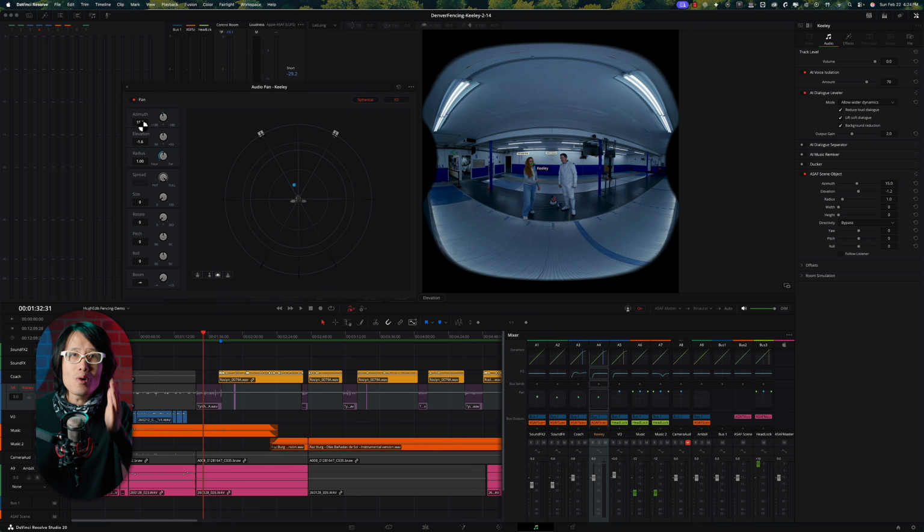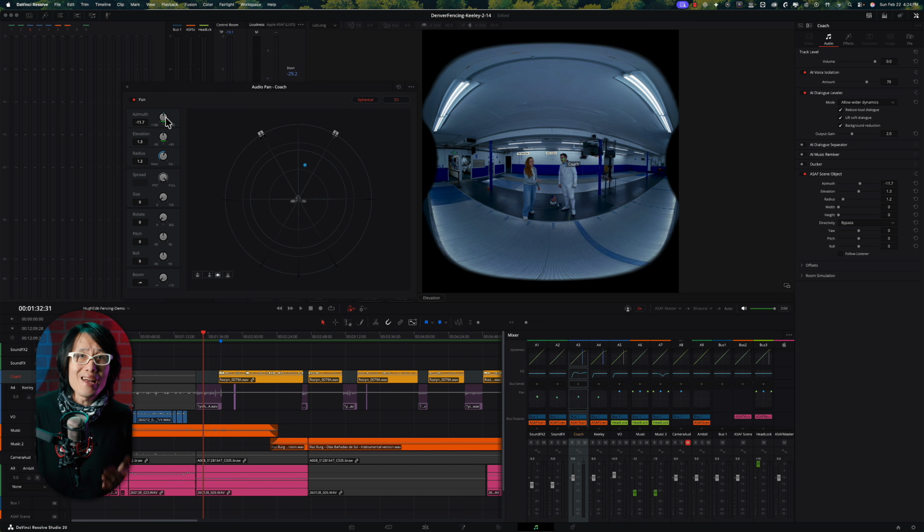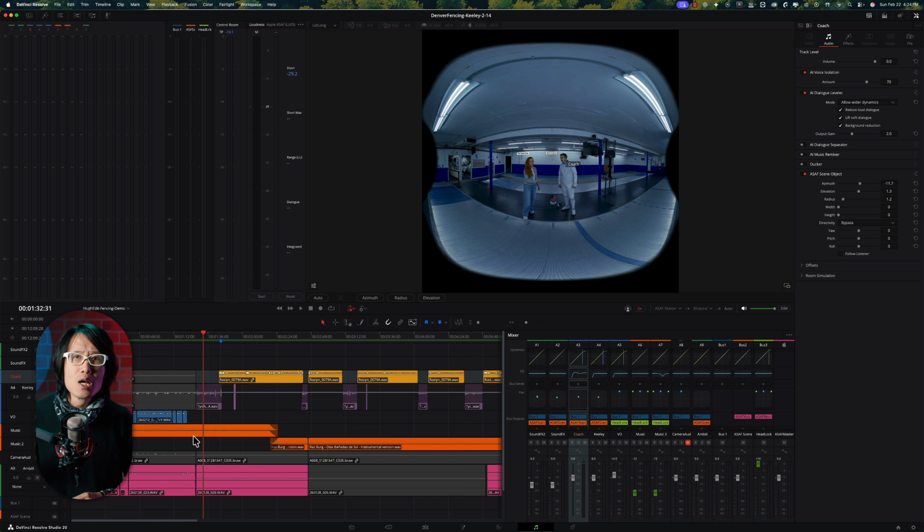Now the sound source is placed correctly. Do the same thing for coach as well, it is that easy. For a simple 2-person interview like this with minimal movement, this is usually enough. But if you want a precise sound source, you need to animate and track your sound to the video.